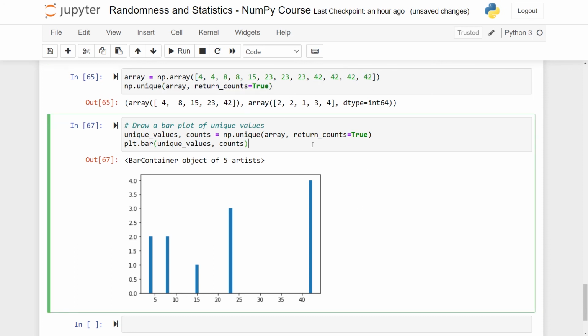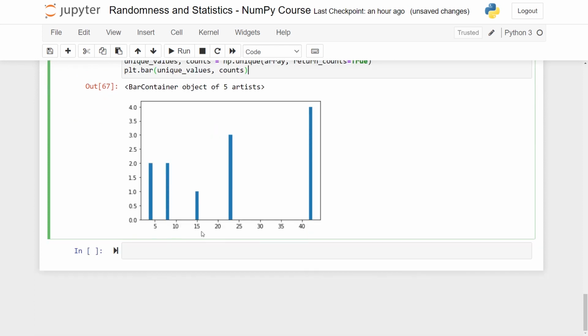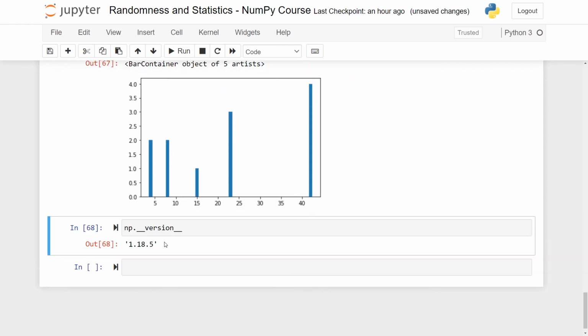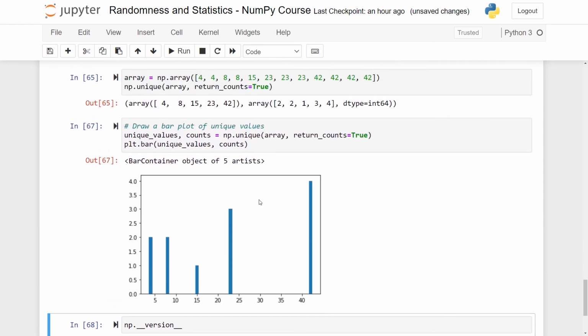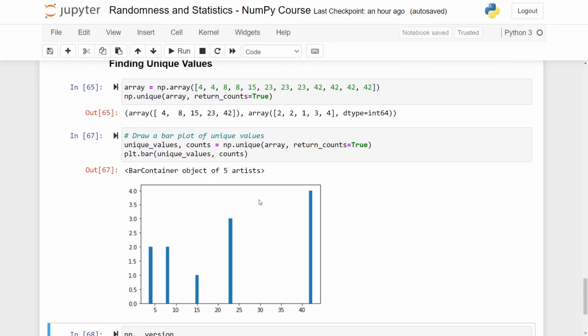So the fact that you can use this optional argument to return counts is somewhat new. I think this came about in NumPy 1.9, so make sure that your version of NumPy is higher than that. If you installed NumPy through Anaconda in the beginning, then definitely it will be higher than this, but you can always, as a side note, check your version by just doing np.__version__. Here you can see that I have 1.18. So usually there are only minor updates from say 18 to 19, but actually if you go from like 1.9 to 1.18, then there are quite a lot of things that have changed, so you should try to keep it up to date.